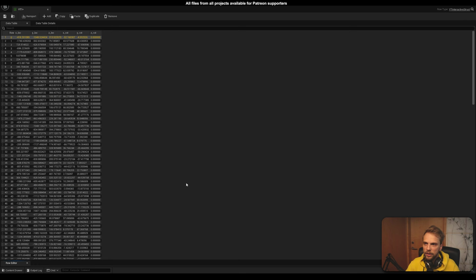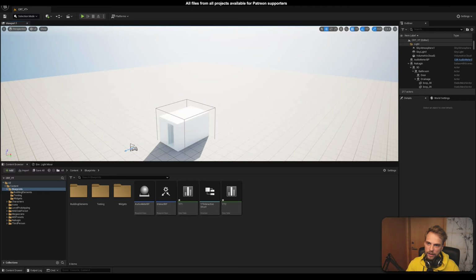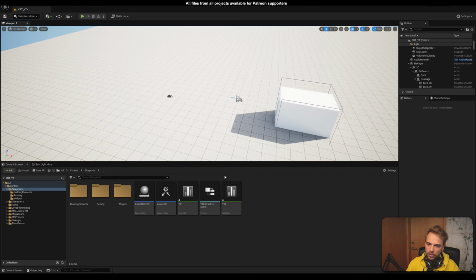If I double click on them, open them up, I can see that everything is quite clean, quite nicely packed here. Okay. Now we need to create a blueprint that actually can read these tables and create a structure from it. And also we actually need the element, right? We kind of need the element.